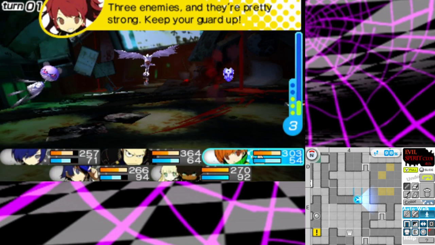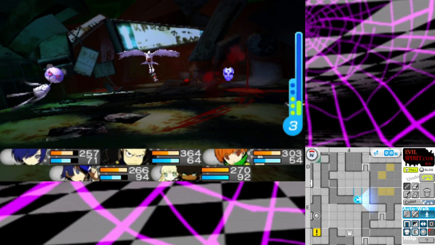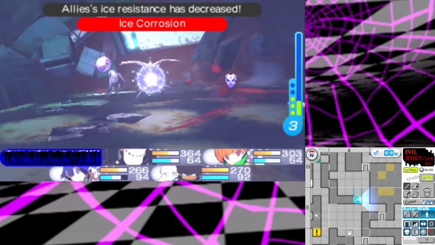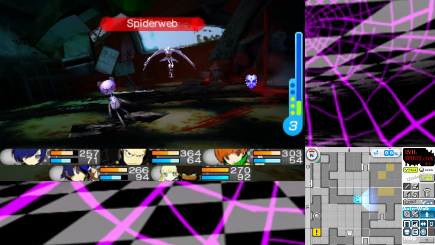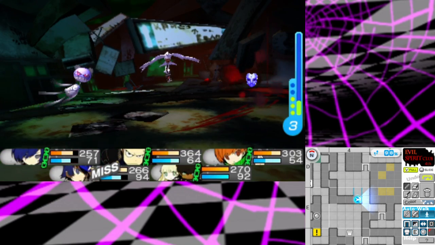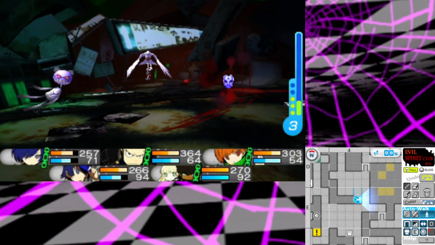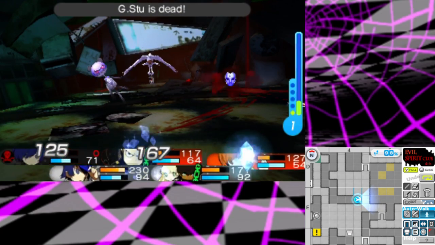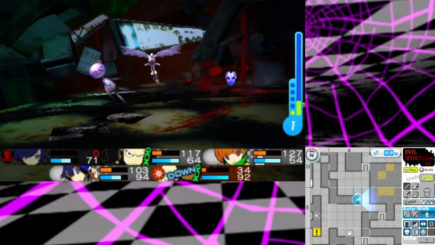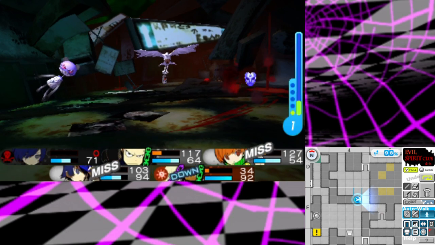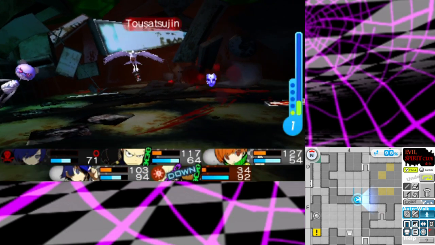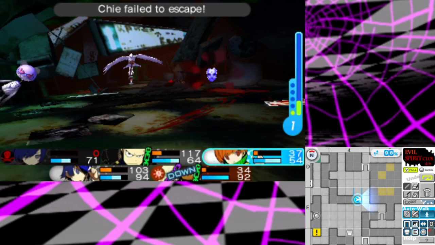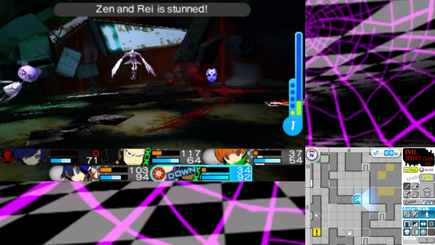3 enemies, and they're pretty strong. Keep your guard up. I won't let you harm Ray. Yay, run! Go get him! Oh, that's bad. Oh no. Come on. No!